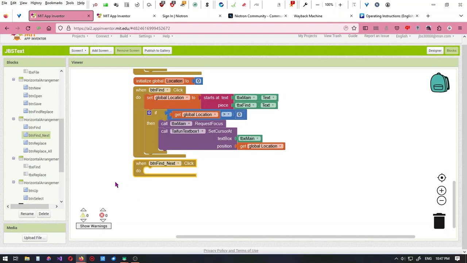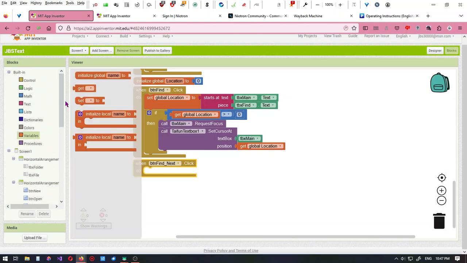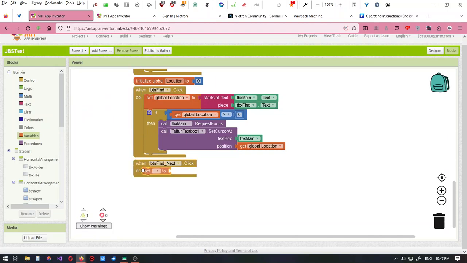Okay, so what we're going to do to find next is set whatever location, we're going to add a 1 to it, so that it'll find the next instance if there is an instance. Okay, so variable, set location 2, and we're going to do math. We're going to get the plus here. Okay. Duplicate, get global location, plus 1.